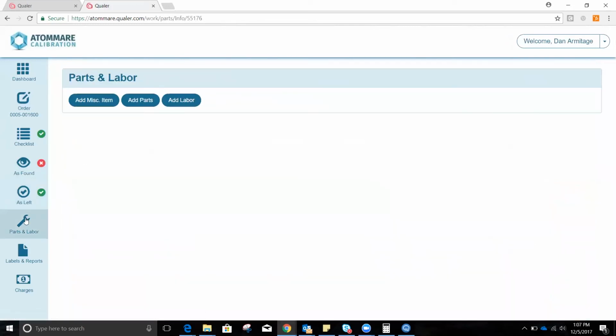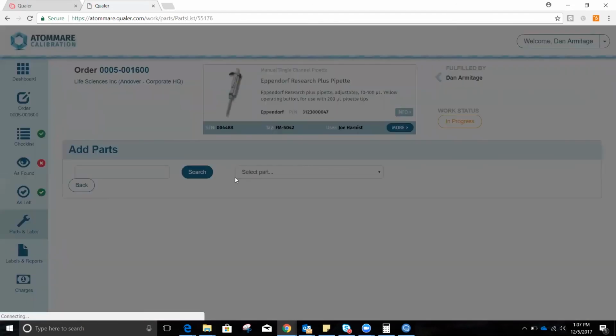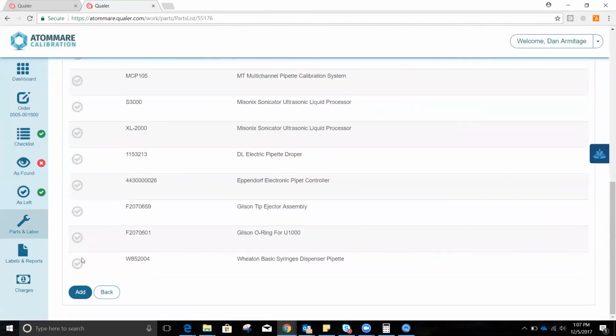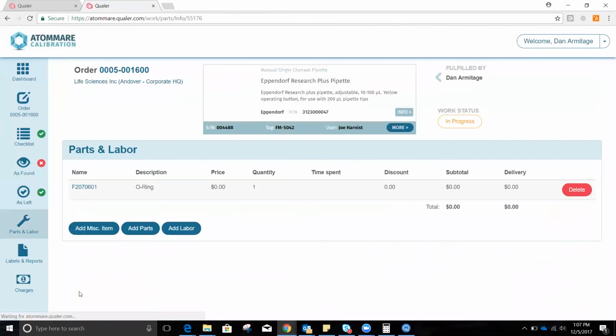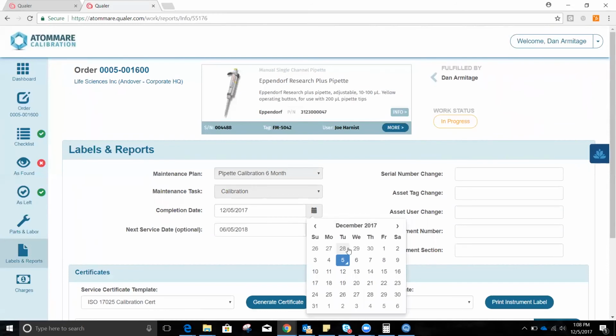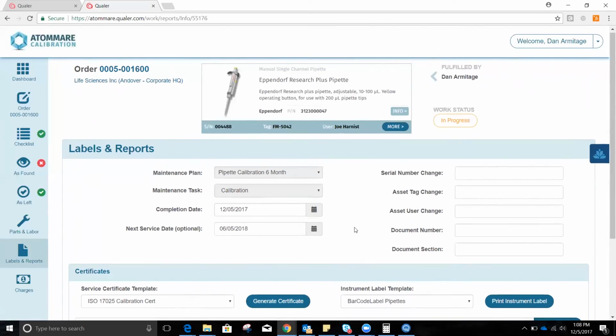Now we move on to parts and labor. We know we had to replace the O-ring. I'm going to add that. And now we move on to complete the calibration certificate. I'm going to put that the work was completed today, and then it's automatically going to schedule the next service due date based on the interval of the maintenance plan it's tied to.